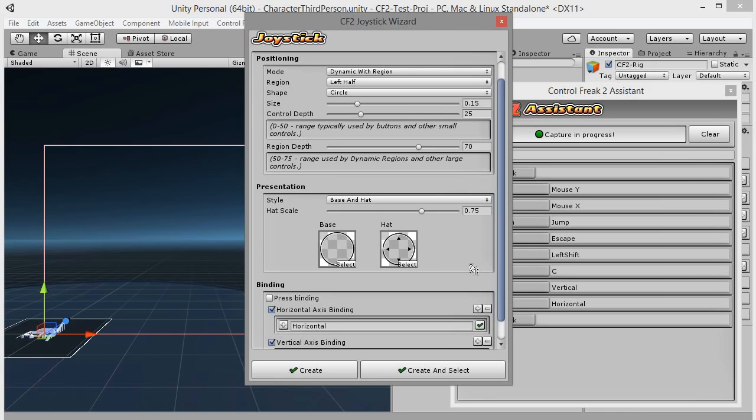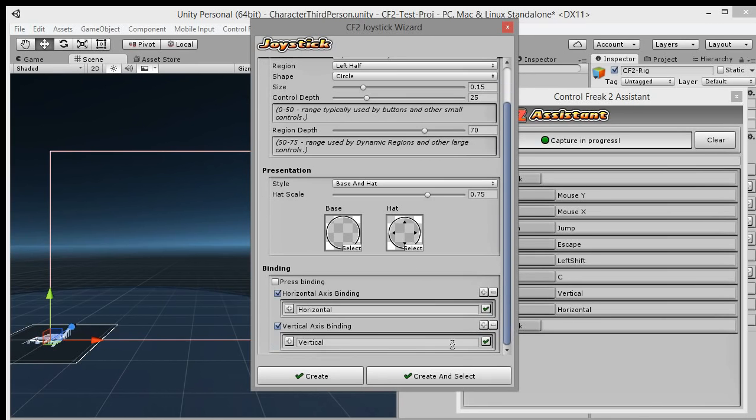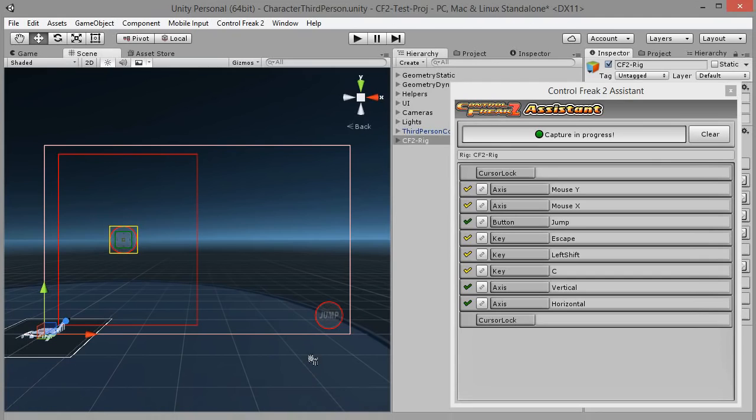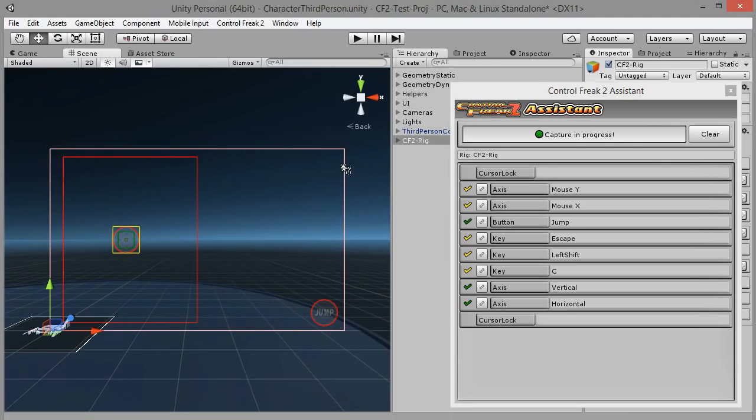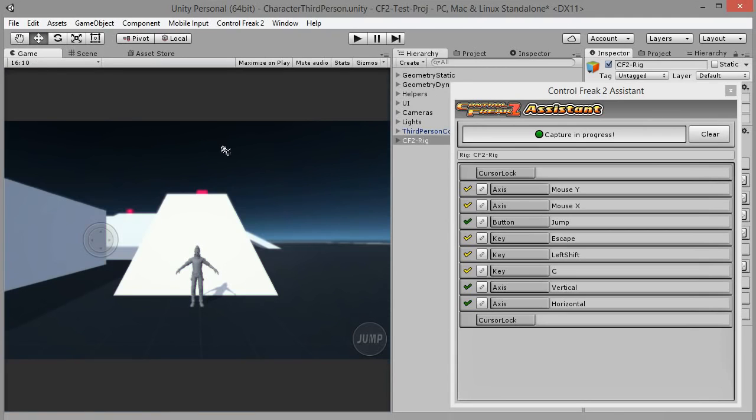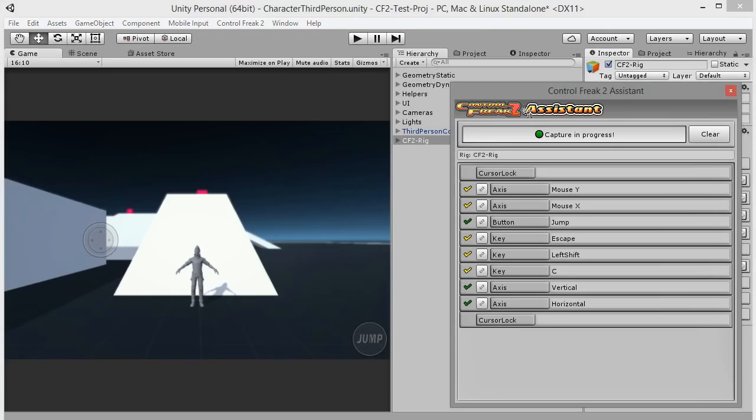Click on the button and pick Use Horizontal. Now we can finally click the Create button and add our joystick to the rig. This is how our controls look in the game view. Now, let's add the ability to control the camera with touch.